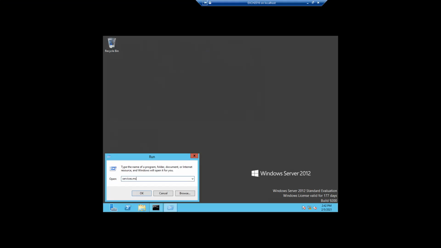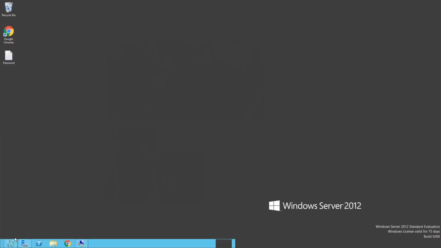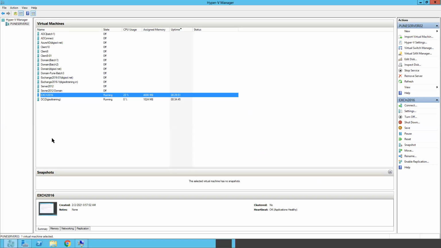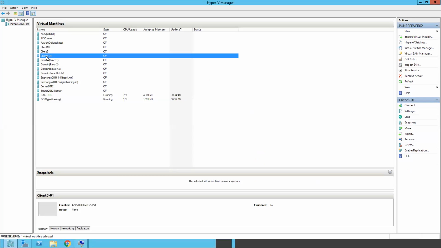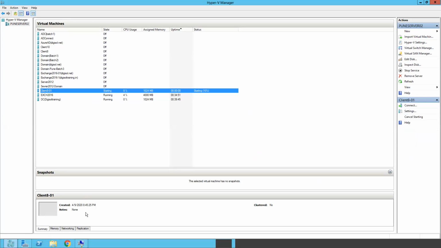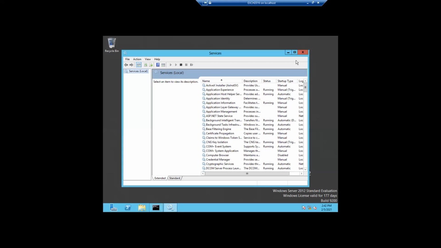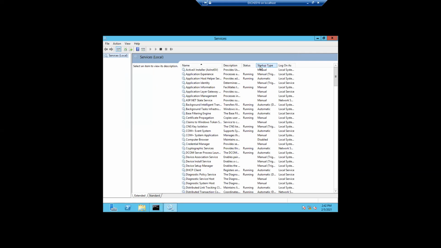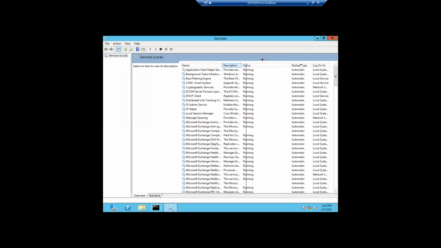Services dot msc, and also I will start one client machine. We will utilize it, or we can access from that machine as well. We have Google Chrome and all in the client machine, right? So this is our access. I'm selecting automatic. We'll see whether all services are running or not. First of all, we have to verify that.